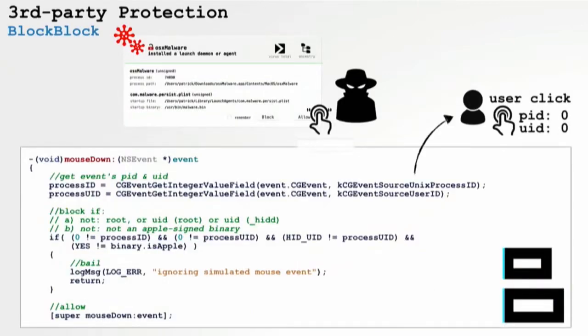So let's briefly look at how third-party developers can protect their UIs from synthetic events. I'm the author of a tool called BlockBlock. As I mentioned, BlockBlock tries to detect and prevent persistence events. So for example, when malware tries to install itself persistently, BlockBlock will detect that, display an alert to the user, and ask the user to confirm or deny. Clearly, this alert could be a target for a synthetic attack, right?